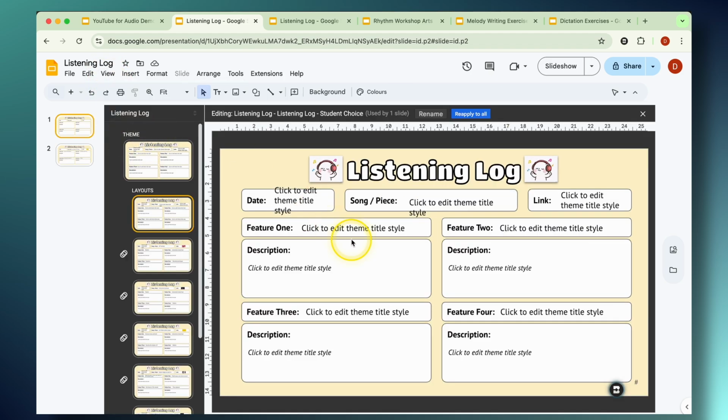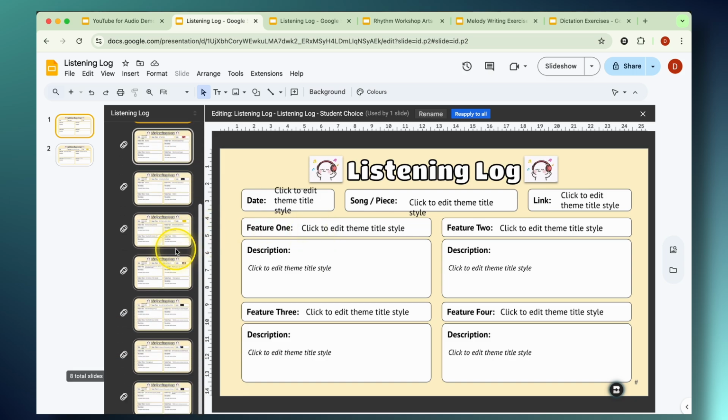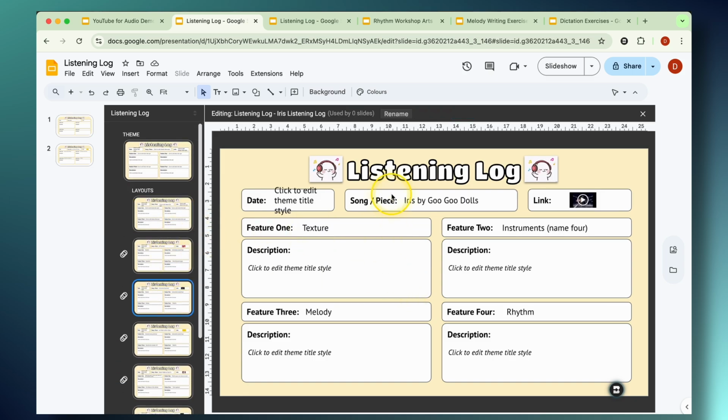Coming back into Theme Builder again, and I'm going to show you how you can bank up the listening exercises then. Here I have Iris by the Goo Goo Dolls. So in this example, in order to set Iris by the Goo Goo Dolls as the text that the student sees and can't edit, in this text drop down this time, you're going to hit text box. And then when the student's in the view of the presentation, not Theme Builder, they'll just see this Iris by Goo Goo Dolls and won't be able to change that title.